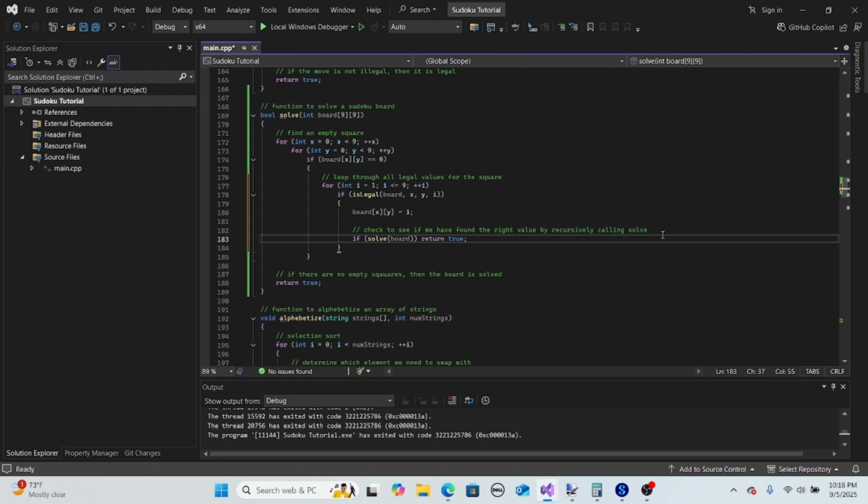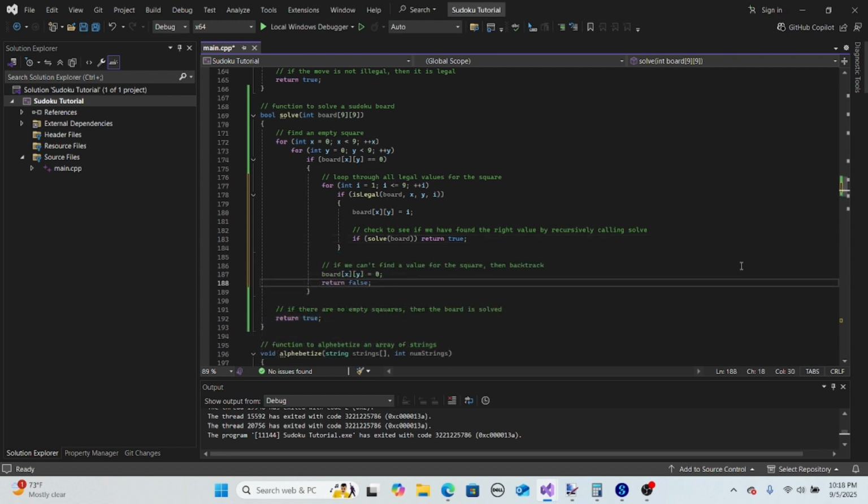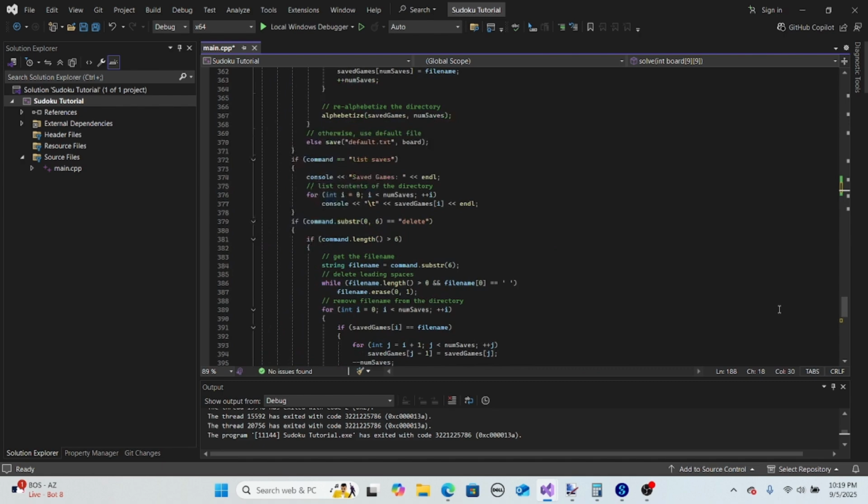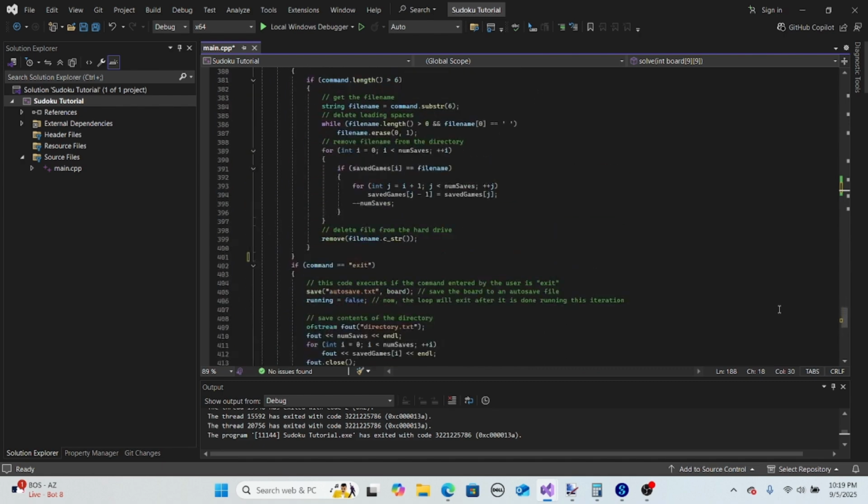If we have gone through all possible values for that square and didn't find a solution, then we backtrack by setting the square to 0 and returning false. The recursive iteration one level above the current solve iteration will then set the previously modified square to the next legal value and continue trying to find solutions from there.